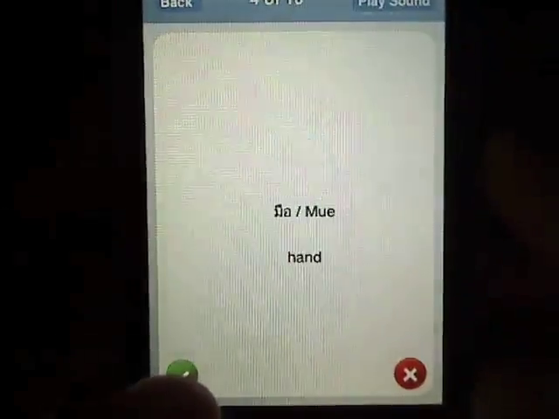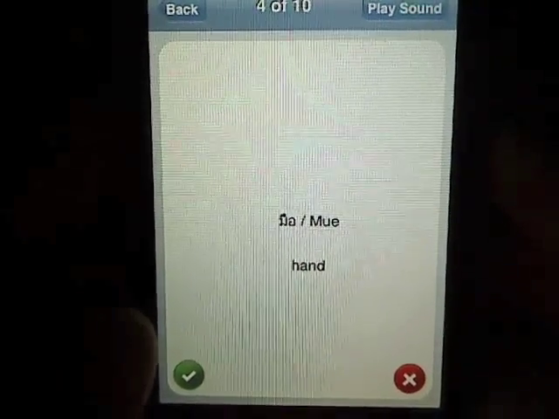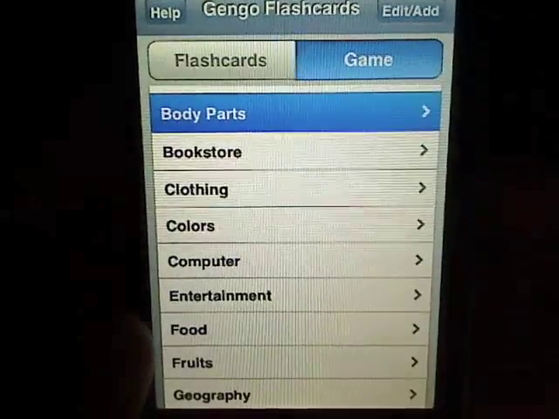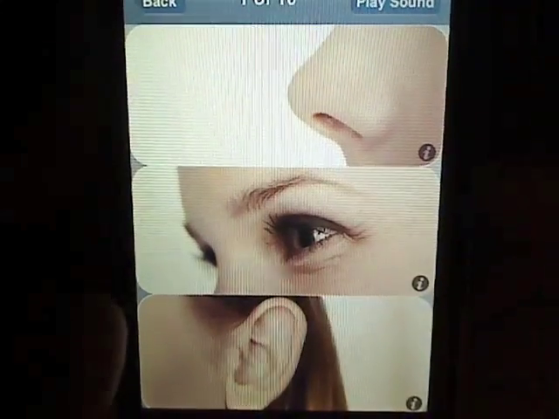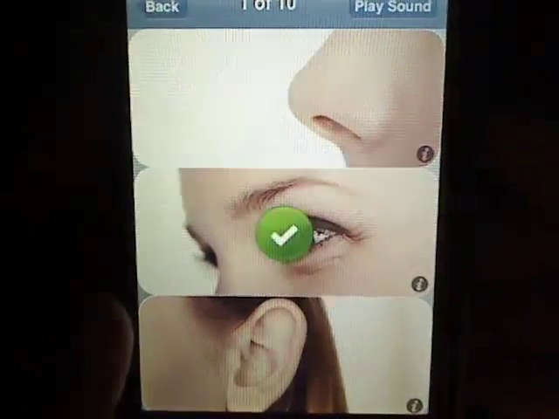So anyway, you can keep doing this until you feel like you have a group of 10 cards, one category, pretty well memorized. Then you go back, switch it over to game mode. Now if I select body parts, I automatically get a sound, and I have to decide which image that sound goes with.